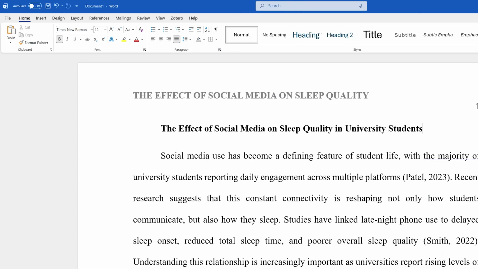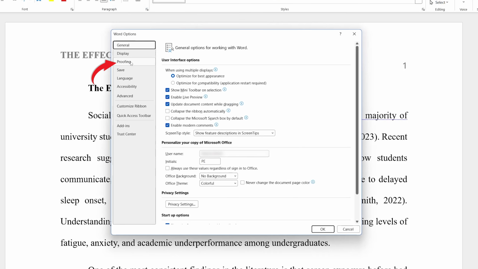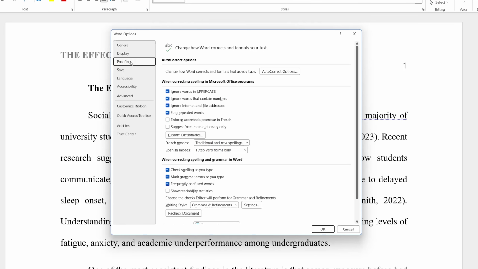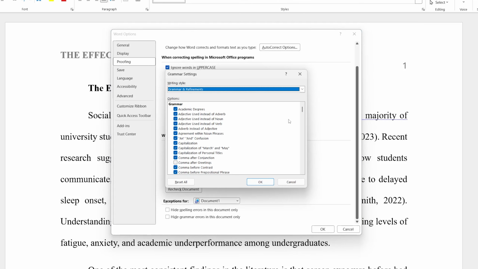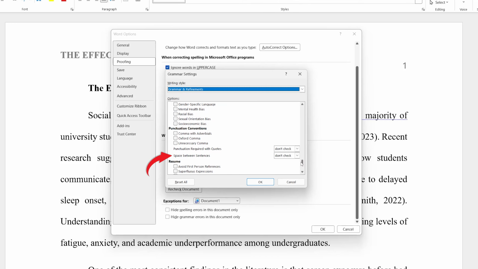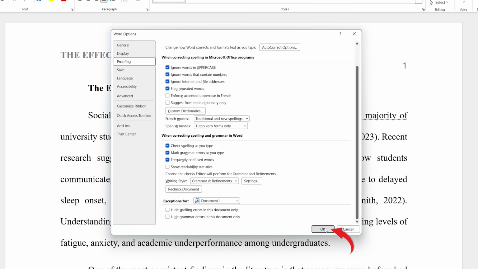Click File. Then we need to go to Options. From here, we click on Proofing. Then we need to look for writing styles. Once you've found writing style, click on Settings. Then we're going to make sure it says Grammar and Refinements, and we're going to drag it all the way to the bottom until you see Space Between Sentences. We're going to select this and we're going to click on 2 spaces. Then click OK, and then click OK again.